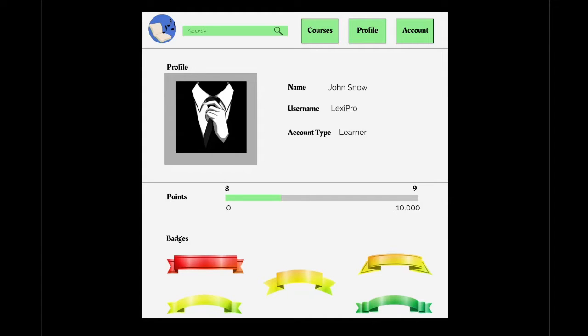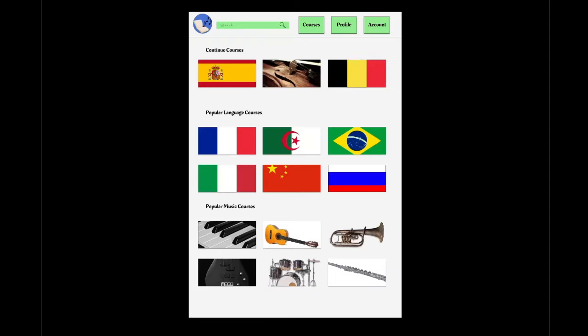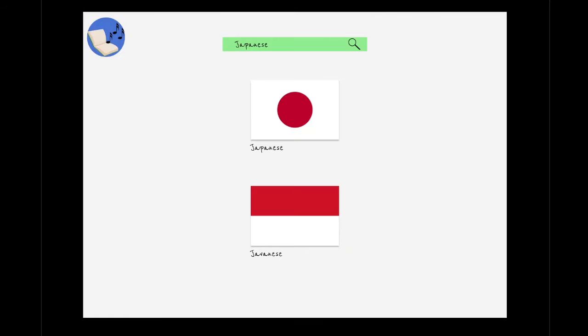Here, users can see their basic information as well as the points they've earned from completing courses. There's also a search at the top. This maps up with our search for course use case. Just lets users find the courses that they're interested in taking.